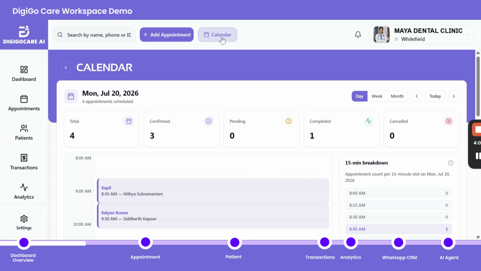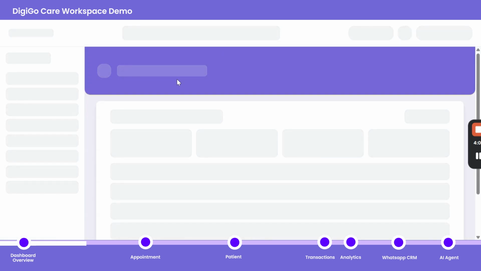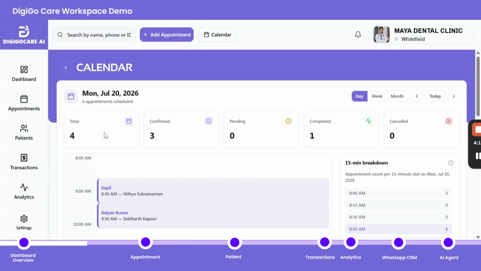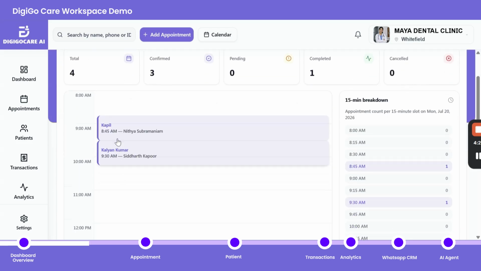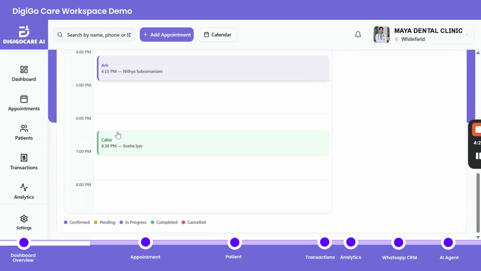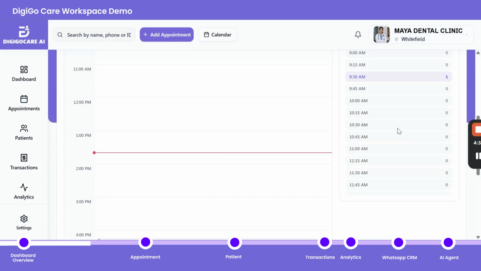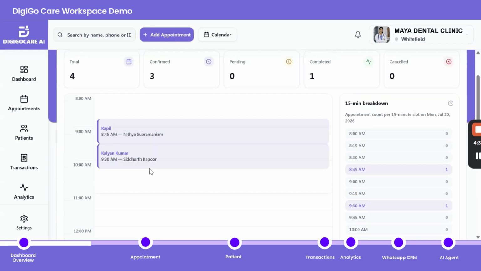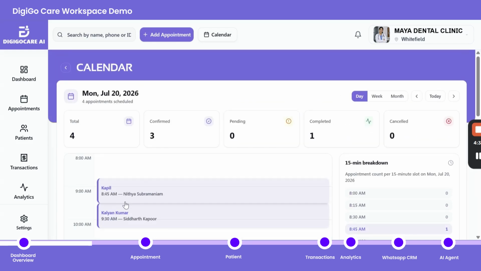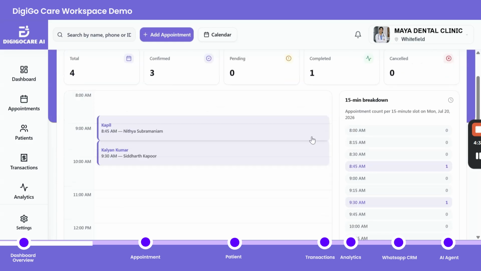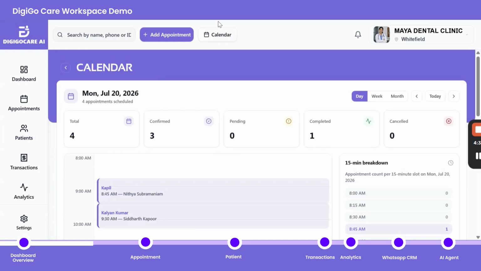Then you can see in the calendar also, like you can see the total appointments scheduled, confirmed, still pending, completed, and cancelled. You can see everything here, how many appointments there are, the timings, and which doctor has taken the appointment. So you can see everything in the calendar.